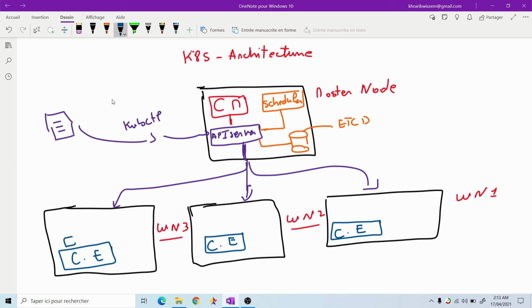So let's say that here we have some containers. They can be any type of container like Docker. Okay, and to deploy these containers, the worker node will receive orders from the master node, and here we have something that's called a kubelet. So the kubelet will receive the orders from the master node and will apply them here inside the worker nodes.